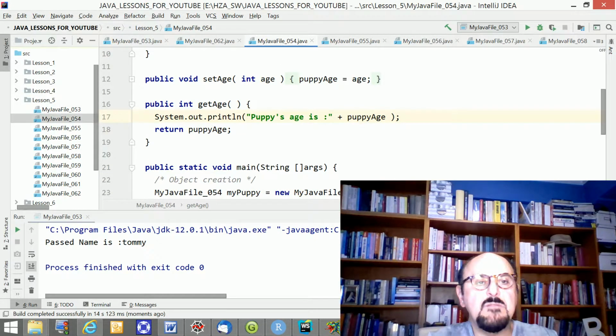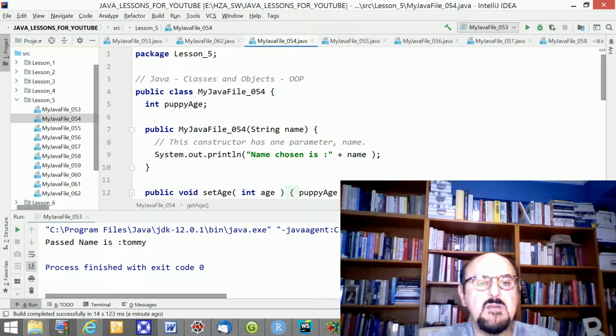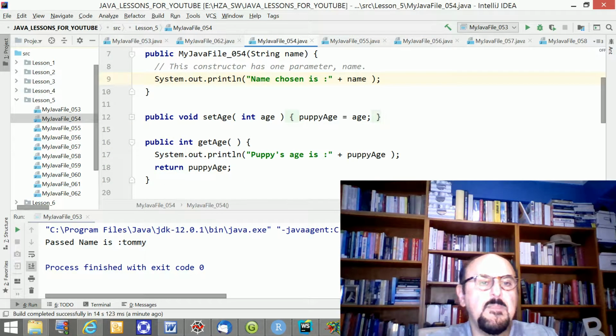And how about the next one? Here I give another example of setting and getting, and I define another class here, my Java file 54, and within this framework I define a member variable here, integer puppy age.